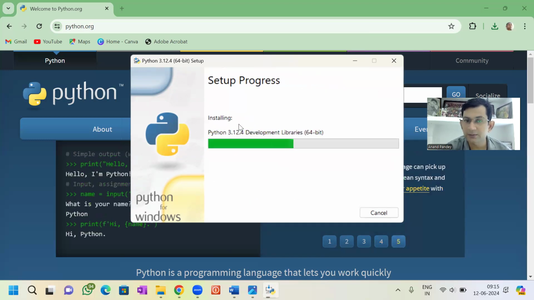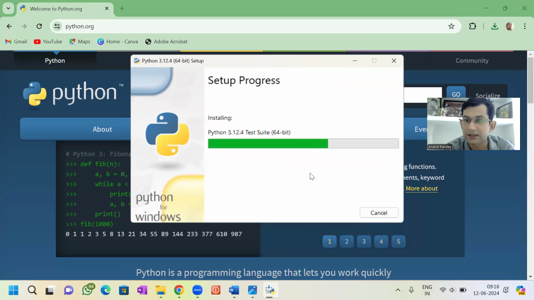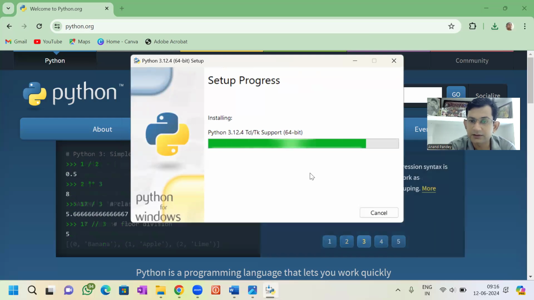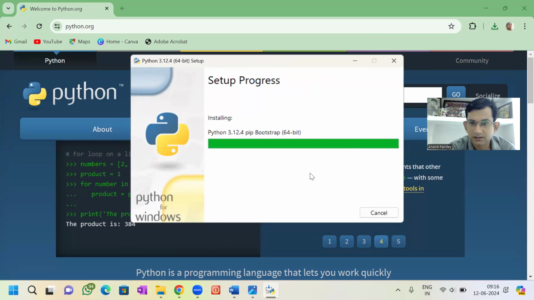The installation is under progress. The required things will be installed on your computer, the Python library and whatever else is required to run Python programs. The process of installation is going on. You can see the progress bar. Wait for this. It will take a maximum of 2 minutes, less than 2 minutes. Just wait, don't do anything. Just wait for the next message.